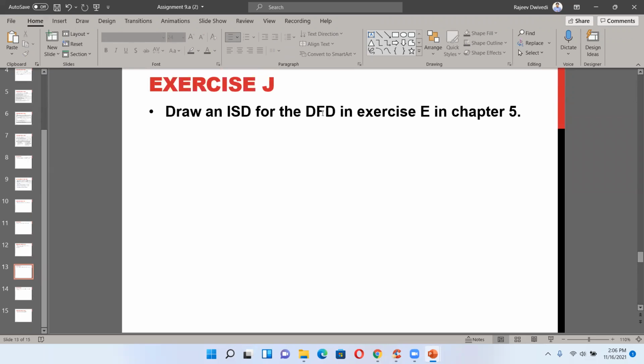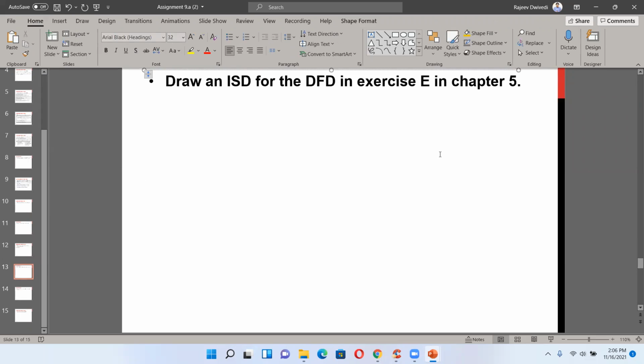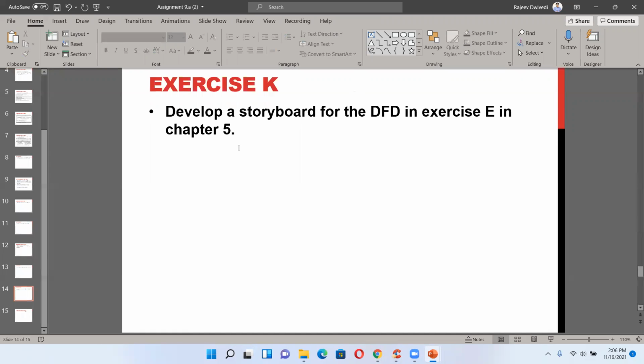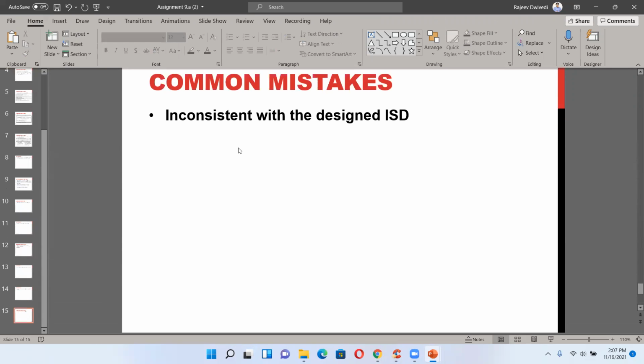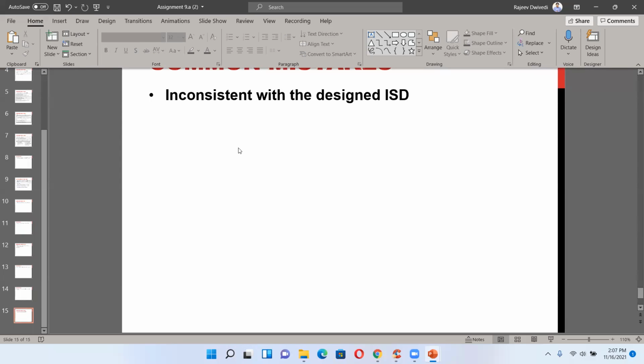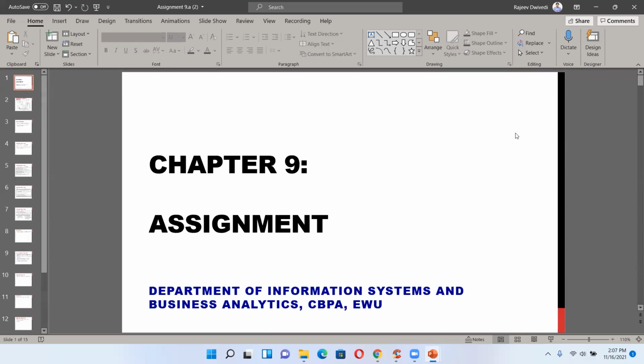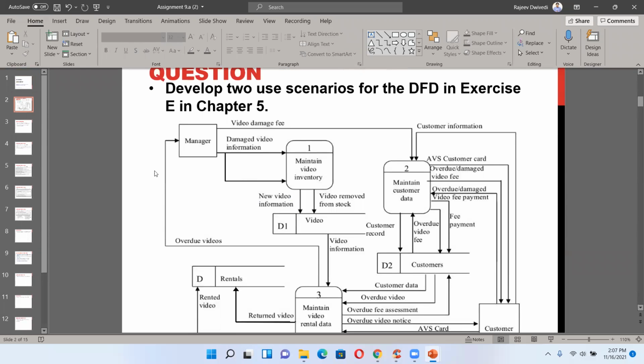Draw an ISD for the DFD in exercise E in chapter 5. And develop a storyboard for the DFD in exercise E in chapter 5. So all these questions are based on the chapter 5 question E, which is right here. The answer of chapter 5 E is right here, and based on this you are going to answer all these questions.